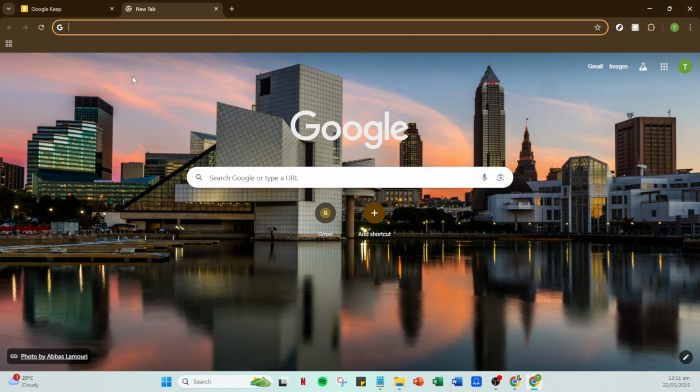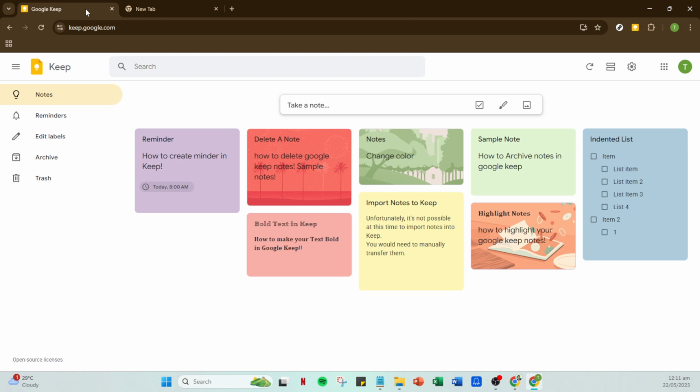Find the tab you'd like to keep on top. It could be a page you refer back to several times a day, such as a project management tool, a messaging app, or an important research page you're working on.